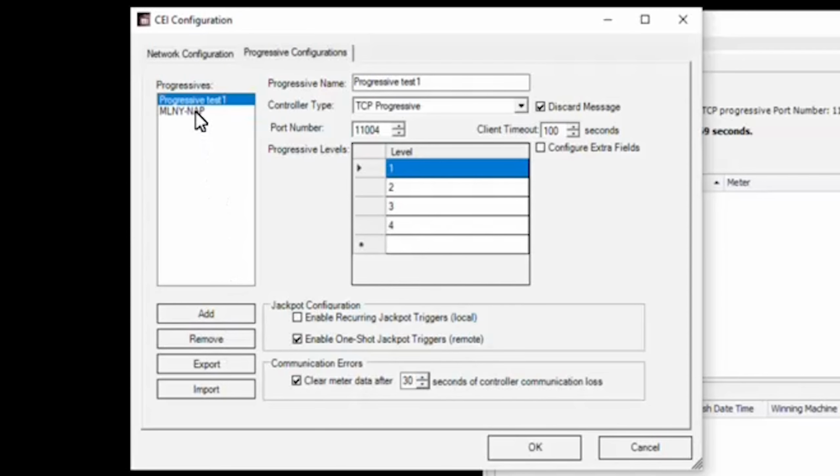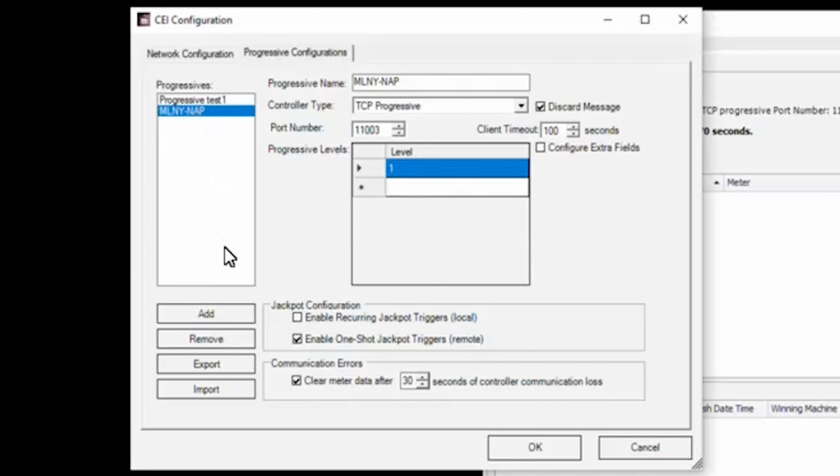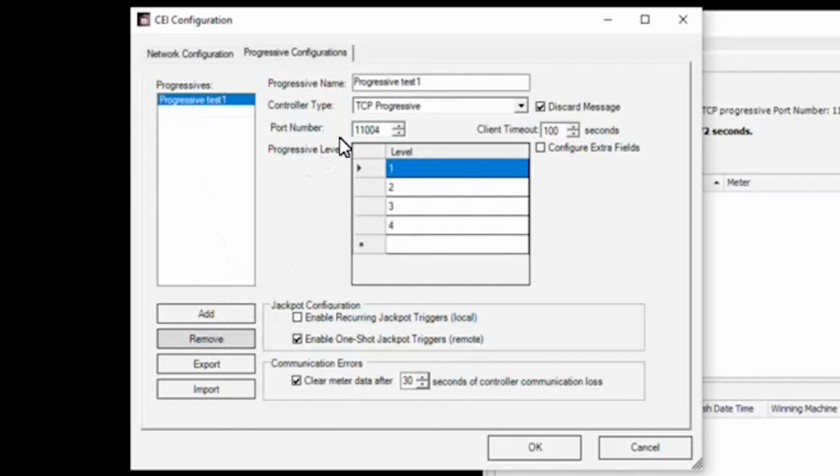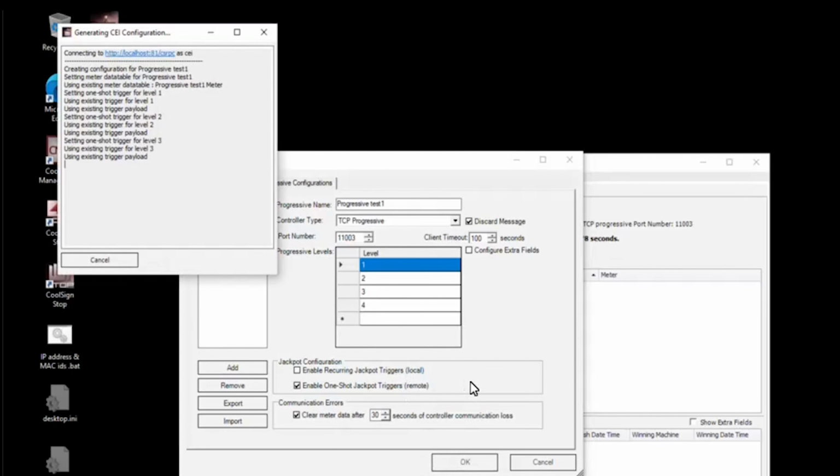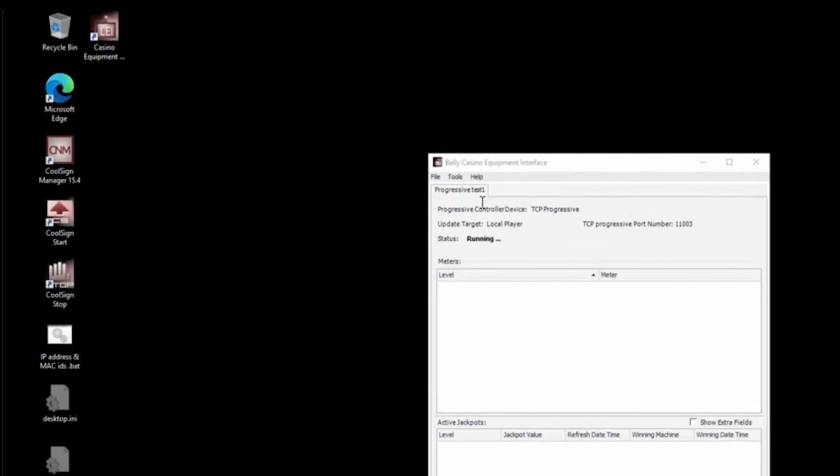To do this, highlight the progressive name you are removing. Scroll to the Remove button and click it. Continue doing this until all unused progressives have been removed. Now we can use the desired port, and once we click OK, we will also notice the CEI interface only has the one data table showing.